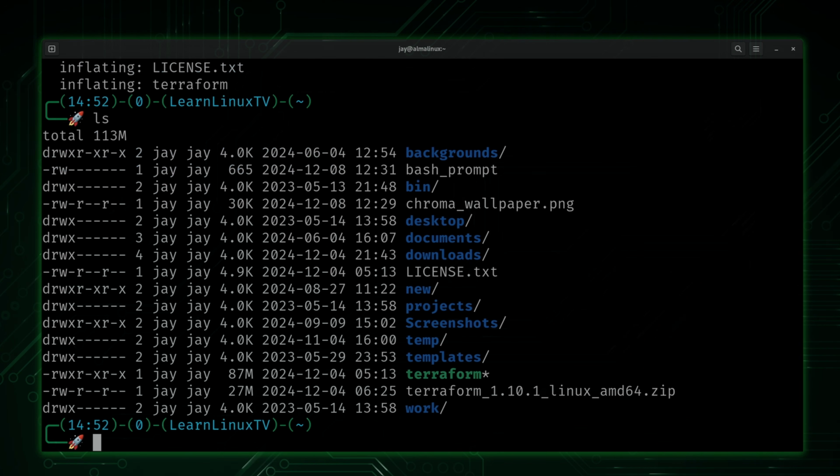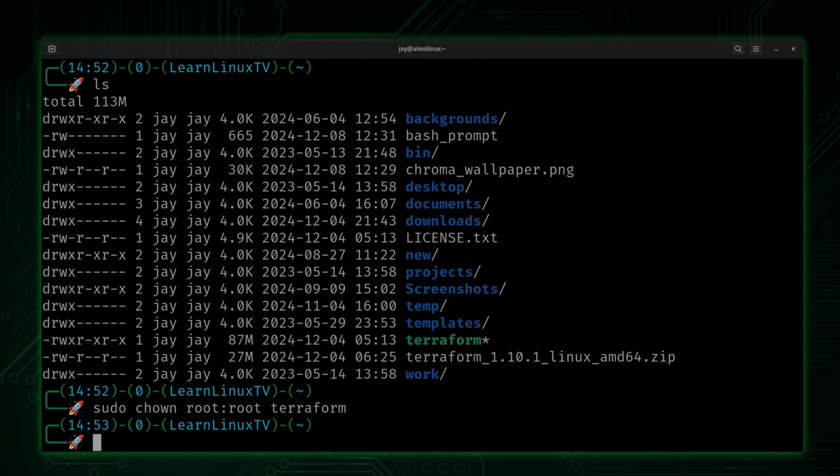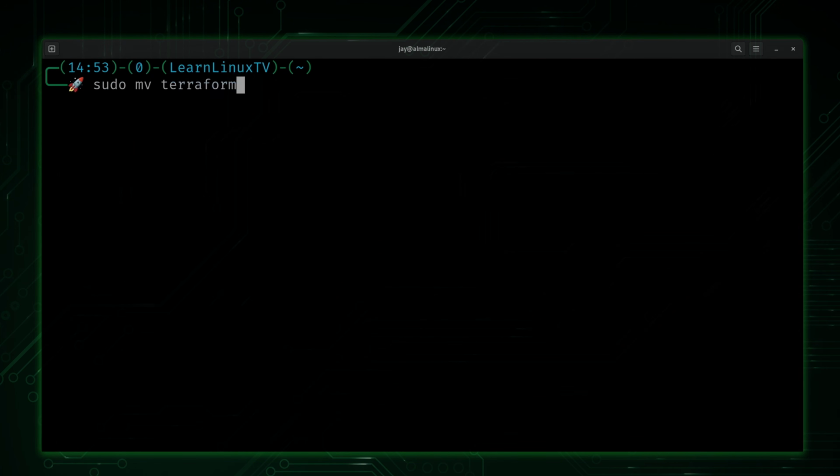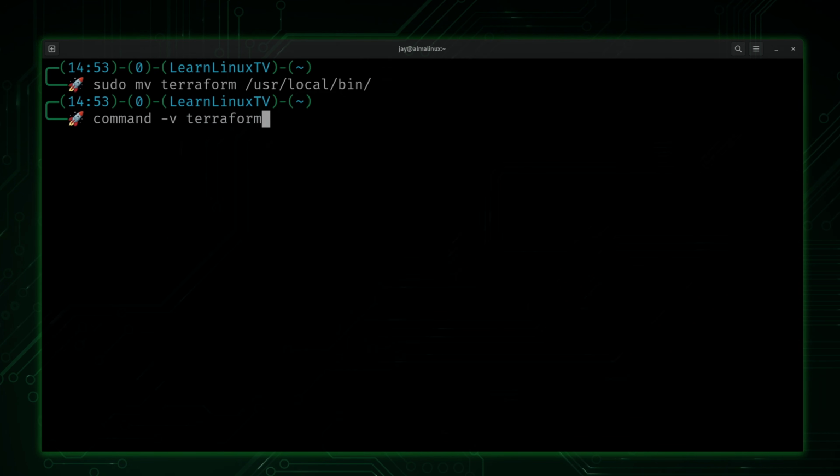And then if I list my storage, I have Terraform right there. It's the third line from the bottom in the output of ls. So what I'm going to do, just to be on the safe side, I don't want anyone to modify this file. So what I'm going to do is have root own this file. And as you can see, it's now owned by root. So next what I'm going to do is move this into /usr/local/bin, just like that. And if I type Command-V and then Terraform, you can see that it is recognized in /usr/local/bin/terraform.